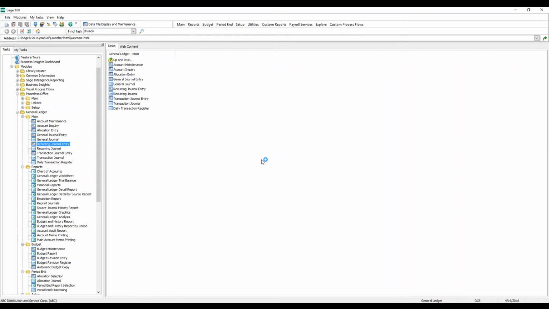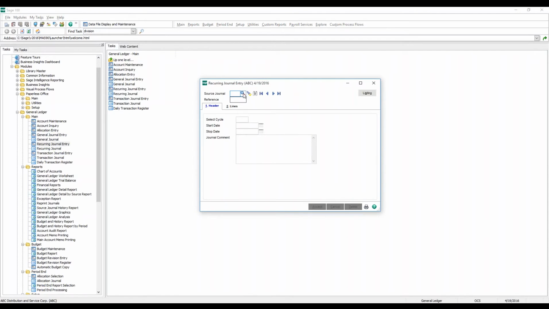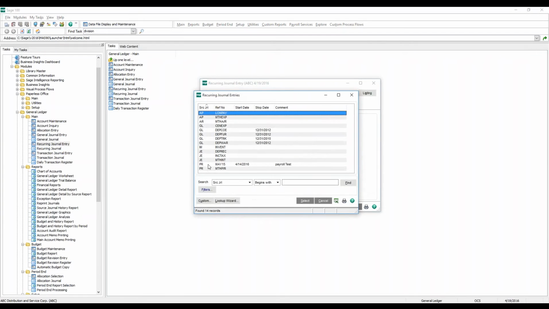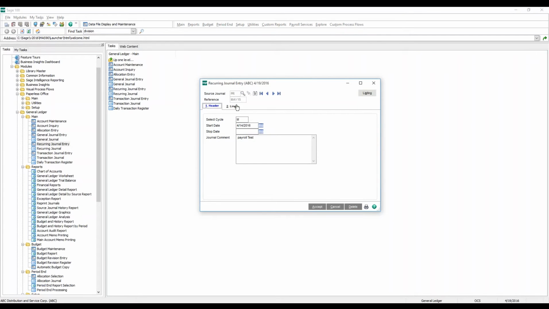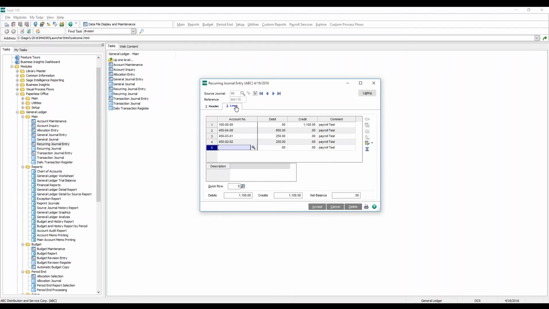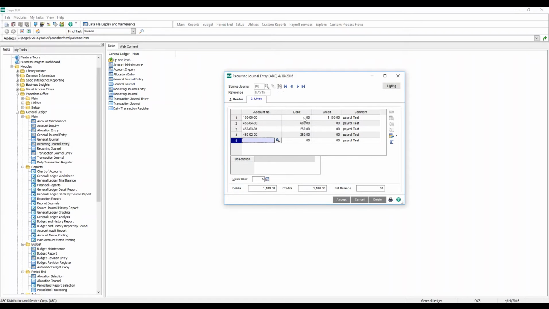So in this particular case, if I open recurring journal entry and hit the flashlight, I've set up a recurring journal entry for payroll in the payroll source journal, and given it a cycle of M, let's just say it's monthly. We pay our folks one time a month. Then the lines of the general ledger entry are set up over here, and the system holds these recurring entries indefinitely for you to go in when you need them and change them as needed.